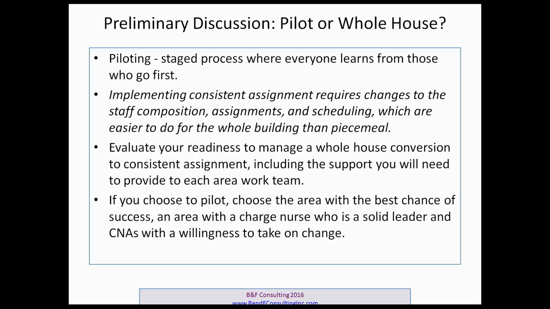If this is an issue that needs to be decided, plan on making a final decision at your second meeting after you have collected more information. If you do choose to pilot, you'll want to choose the area with the best chance of success, an area with a charge nurse who is a solid leader and CNAs who are willing to take on change.